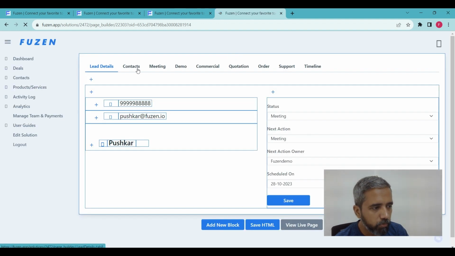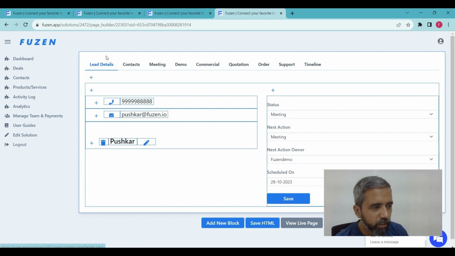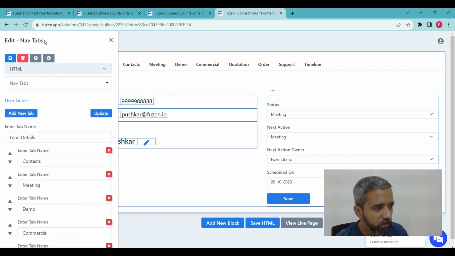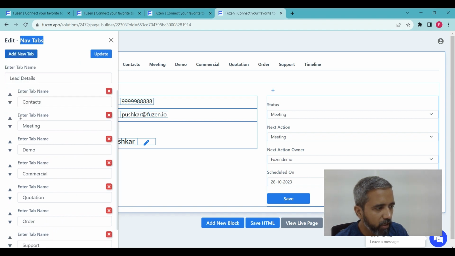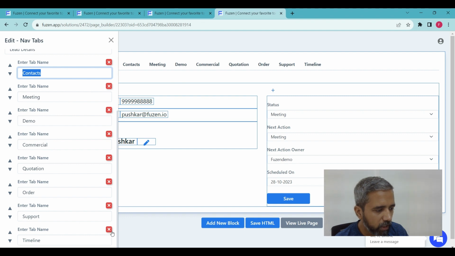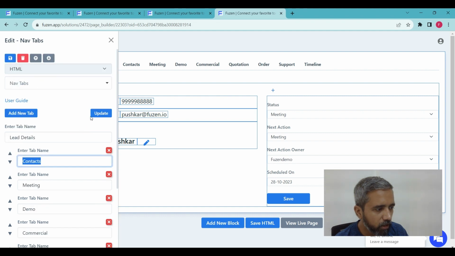So when I go to build with no code, this is what I can see. So if I click on it, okay, this is interesting. This is a block called nav tabs, and within nav tabs, we have these tabs. So all the tabs that we were looking at, lead details, contacts, meeting, demo, commercial, all these tabs are actually editable from here. So I guess I can delete these tabs if I don't need them, or if I need to add new tabs, I can add them, and then I can update them.